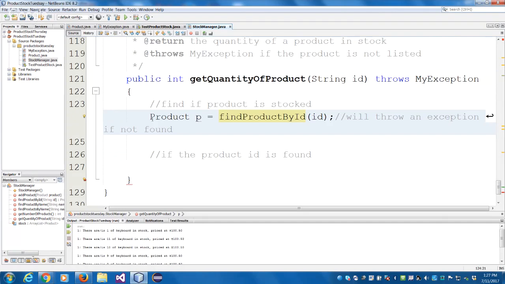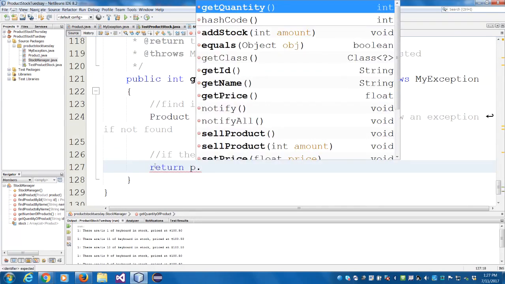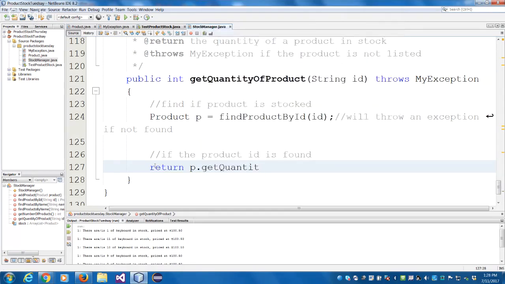It was returning a value. If you don't save it somewhere, it's gone. So you have to save it somewhere if you need to use it. And now here, what must you be returning? You have that product, get its quantity, and return it. You don't have to use local variables to save it. Just say return p.getQuantity. There is a getQuantity method in the Product class.